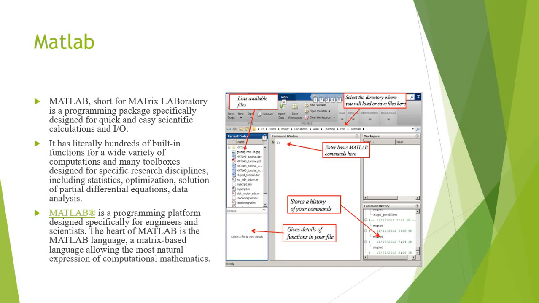MATLAB, which stands for Matrix Laboratory, is a programming package specifically designed for quick and easy scientific calculations. We will be using MATLAB for writing code for the manipulator or for the project. Then we will be connecting MATLAB with VREP for simulations.